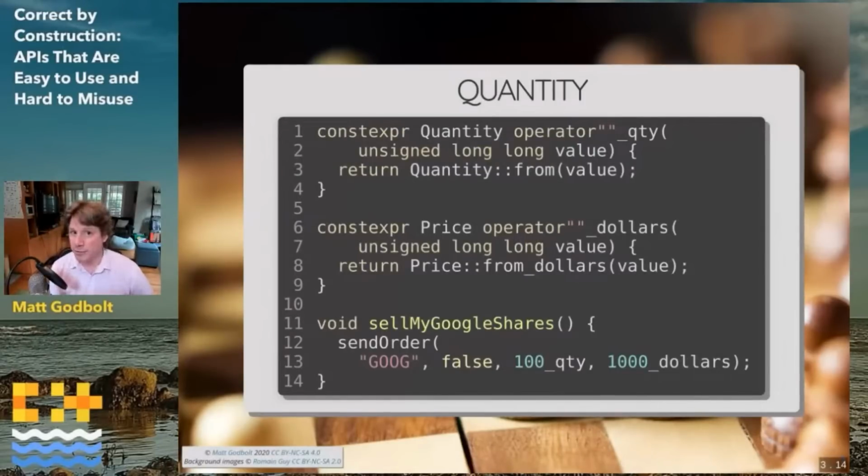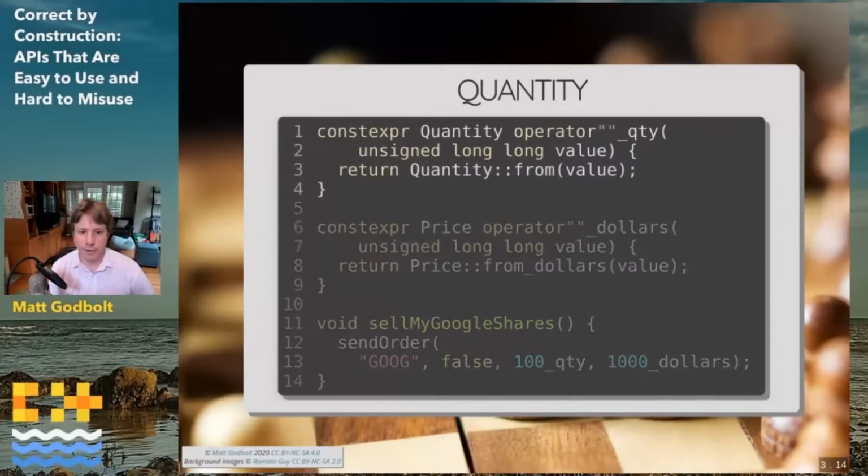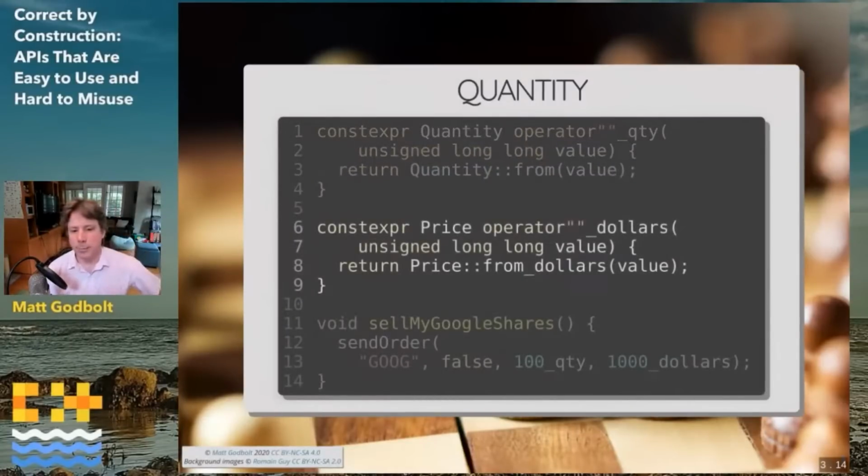And when you do write tests, you can make life easier on yourself. You can use user-defined literals to make it a snap to create the right type like this. So here I've made an underscore QTY user-defined literal, which just does quantity from. It has to be constexpr, or rather, it should be constexpr. And then the price, we're assuming that there's some price class as well. And I'm going to construct it from the dollar amount in this instance. So you could imagine having a cents class as well, which makes a price that's in cents.